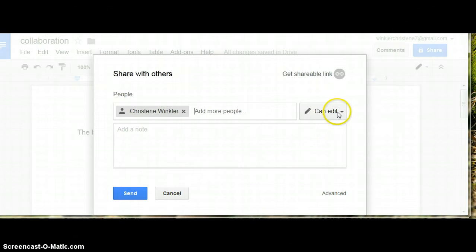So the next thing I do is I want to make sure that that person can edit. There are three things you can do with it. You can have it in view mode, you can have it in comment mode, or edit mode. But this is a group effort, so I want to be sure that my team members can edit this document as they see that it's an important part to do. So now I have my document, and I have who I want to share it with, and so now I'm just going to send it.